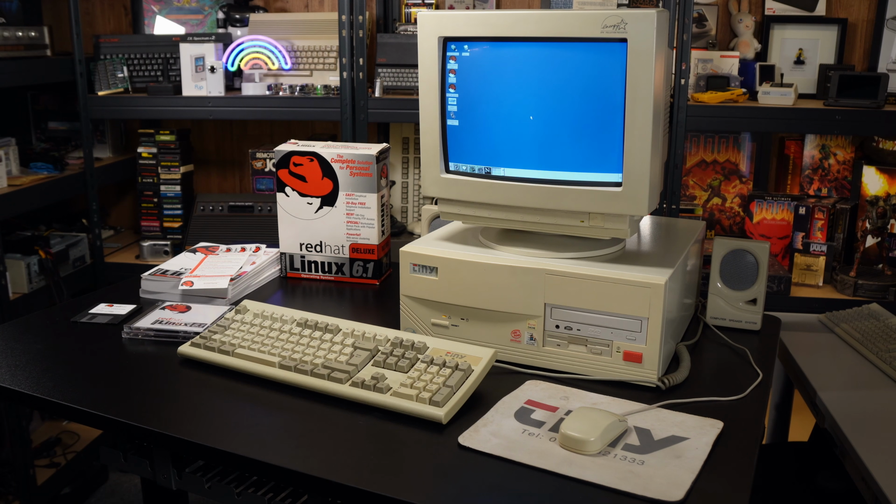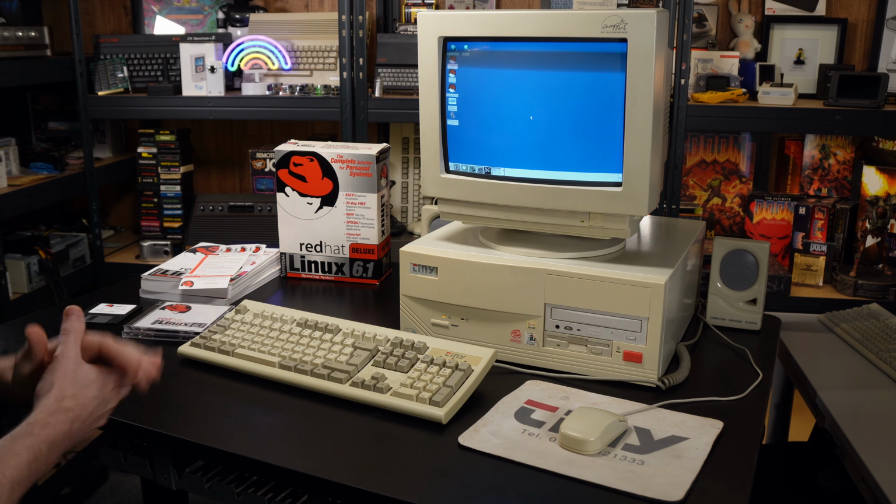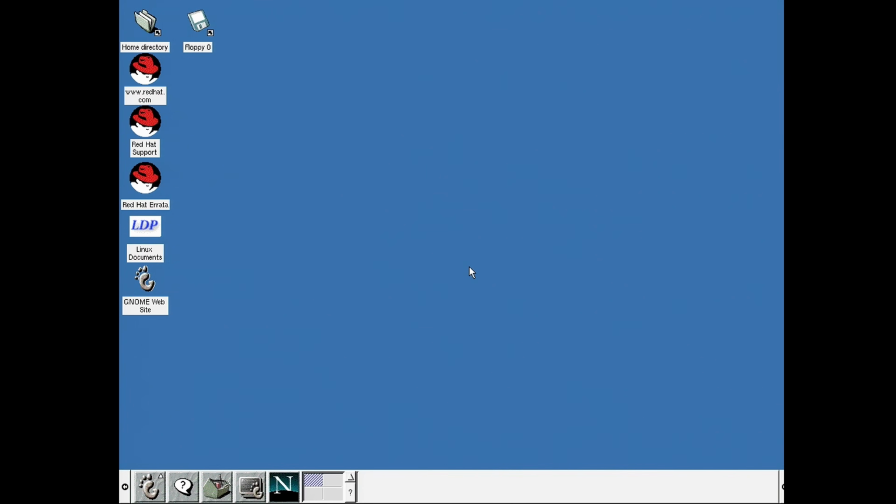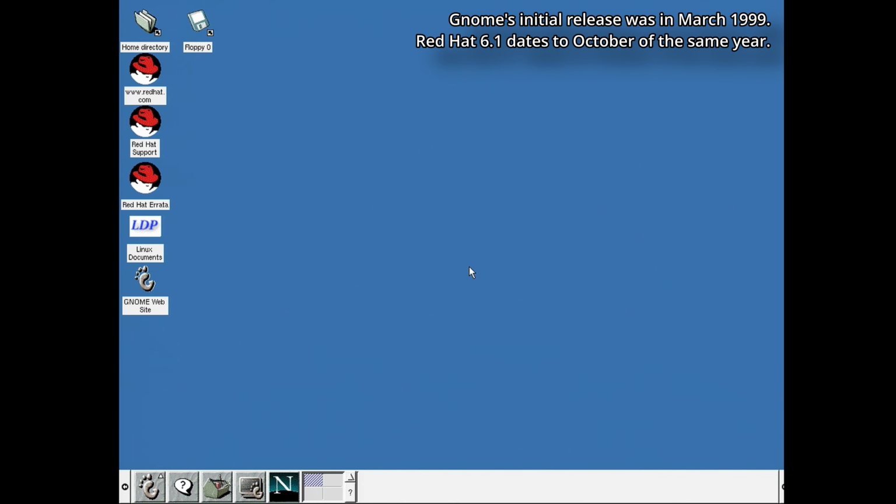And what better place to start than with the default installation from Disk 1 that I installed in the previous video. And of course that includes the GNOME desktop environment, which Red Hat were pushing as the default even way back in '99 when the project was still quite young. And the reason for that is because they were an early corporate sponsor of the GNOME project.